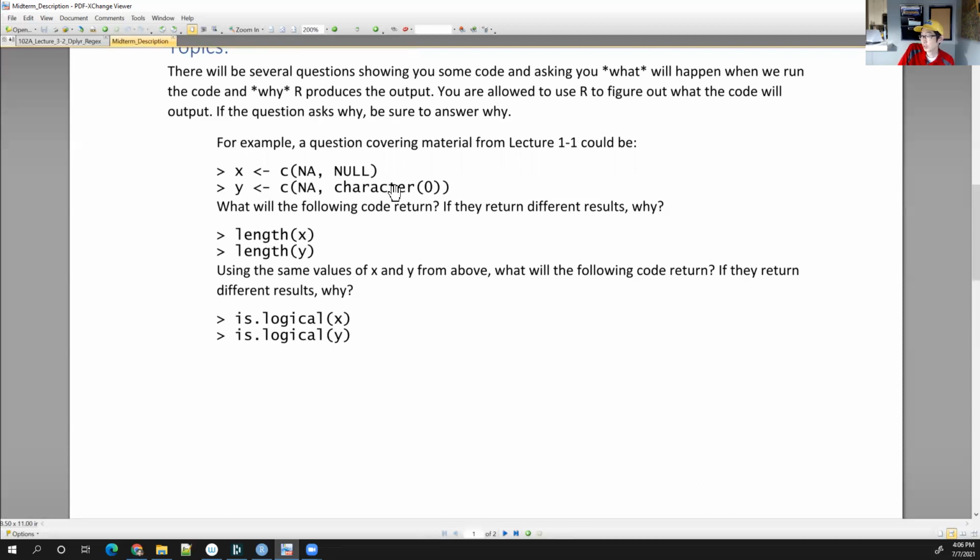What if you combine NA with character 0? What will the length of Y be? Well, the length of Y will be 1, because null is length 0, so combining it with NA, X is a length 1 vector, and character 0 is also length 0, and when you do that, the length of Y is also going to remain 1.